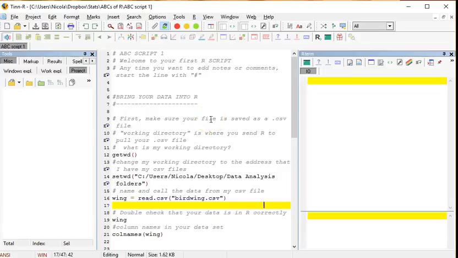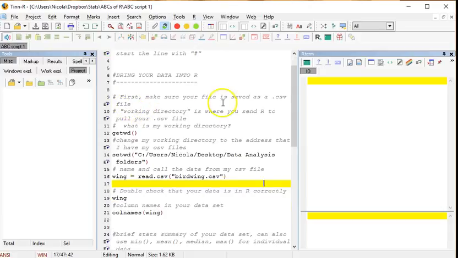So the first thing you want to do to bring your data into R is make sure that your file is saved as a .csv file in columns, that your column names have no spaces in them and are simple enough for you to be able to remember and type out later. You'll also want to figure out where your working directory is, so where R is going to pull your CSV file from. I have my CSV files in a data analysis folder on my desktop.